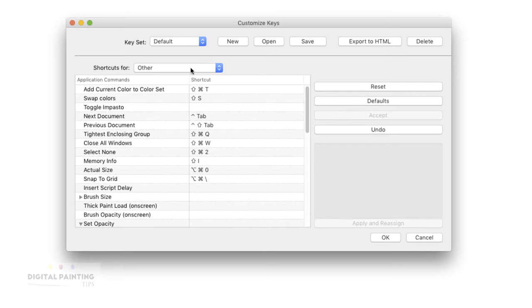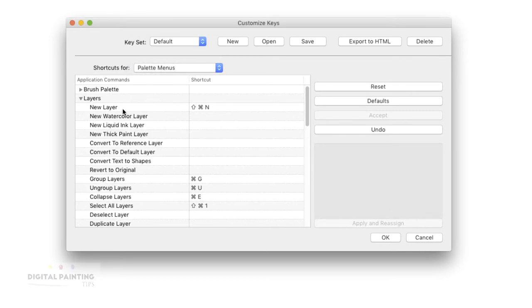Okay, so that's Other. We have tools, palette menus. We can come in here, so you can see New Layer. That's the same thing as Photoshop. We also have a bunch of different other layer types in Corel, and you'll notice there are no keyboard shortcuts for these. So you'll definitely want to apply them because you're going to need them. If you're going to use watercolor layers, liquid ink layers, and new thick paint layers, you want to set that in there. So if I'm looking at this, how would I go about it?